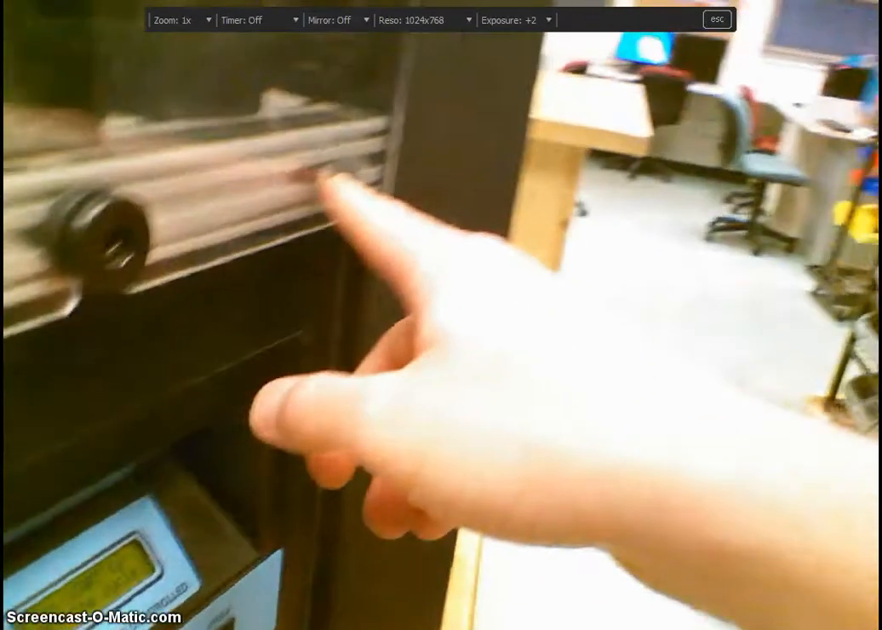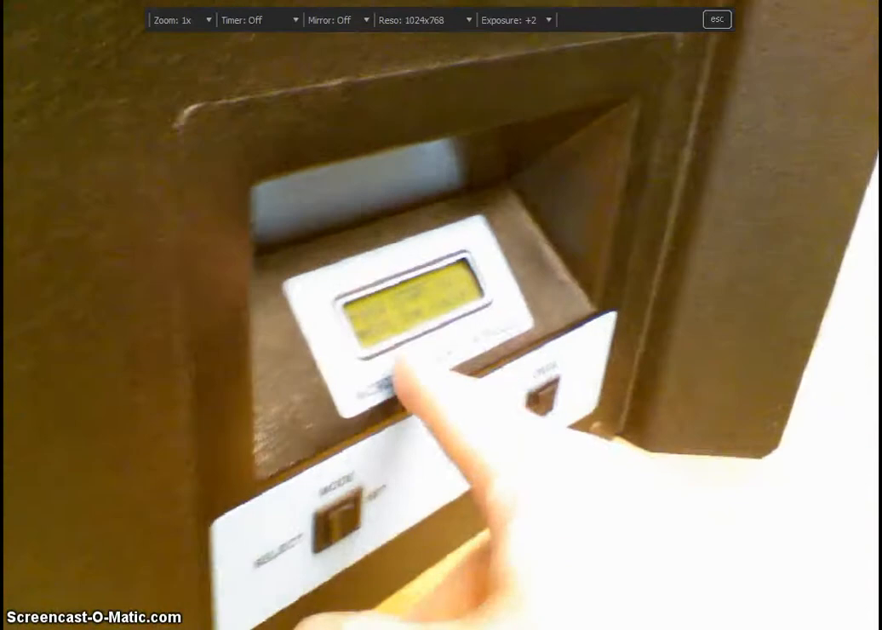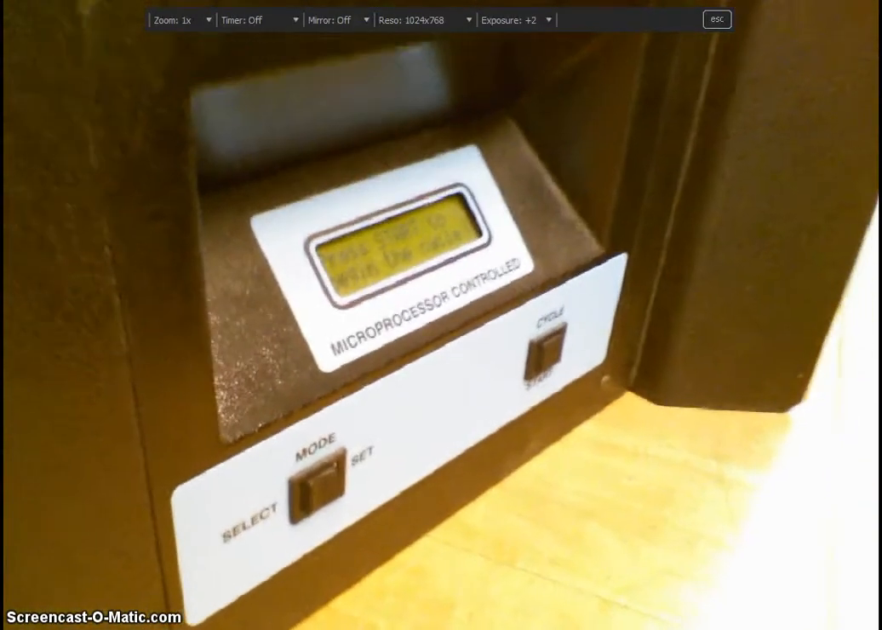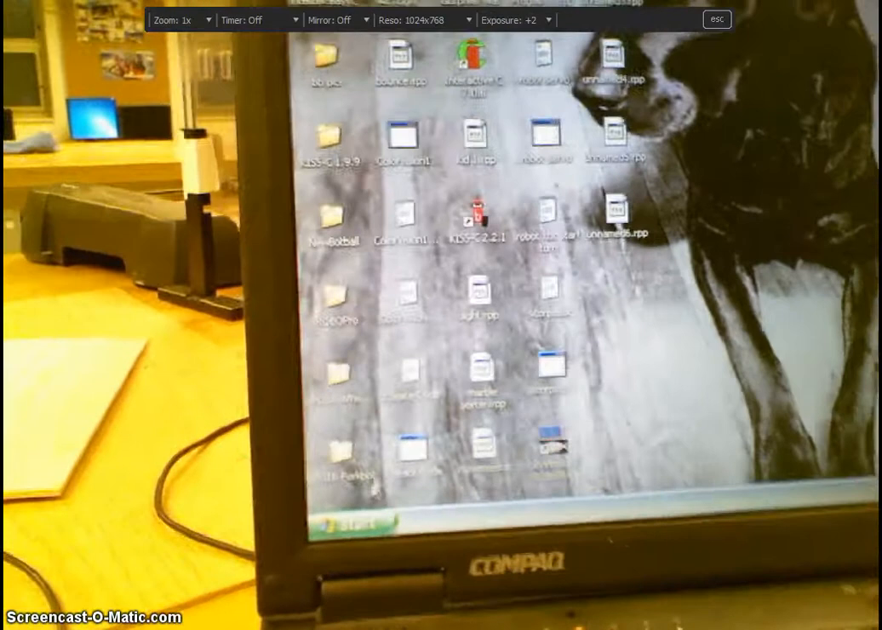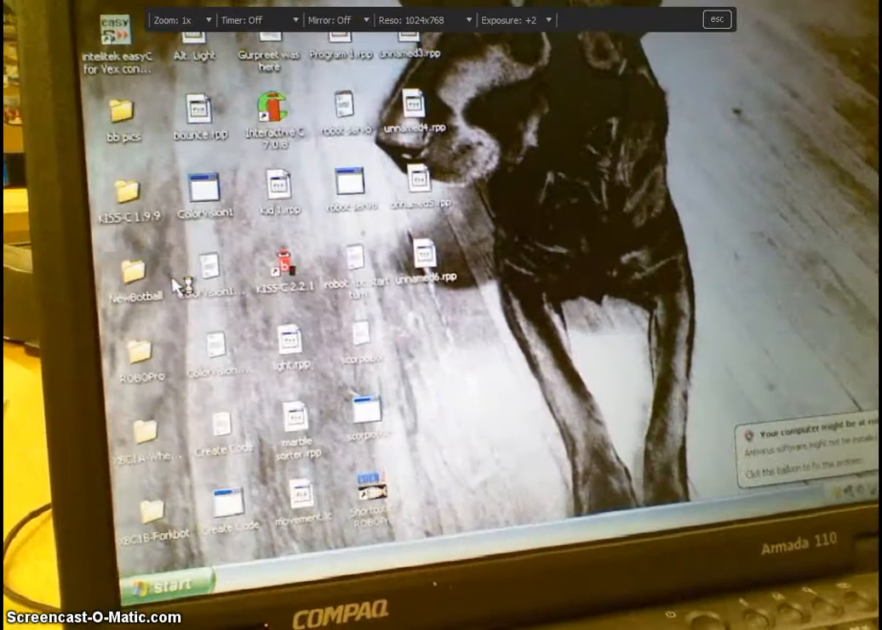This little sensor here needs to be covered with the reflective tape. And then it should say press start to begin the cycle, which looks good. We're actually going to run it from the software. So once that's all connected, you can open up the SSA1000 software.